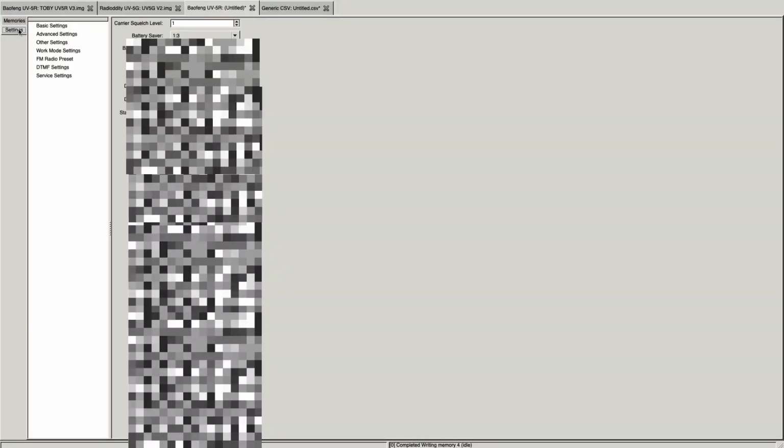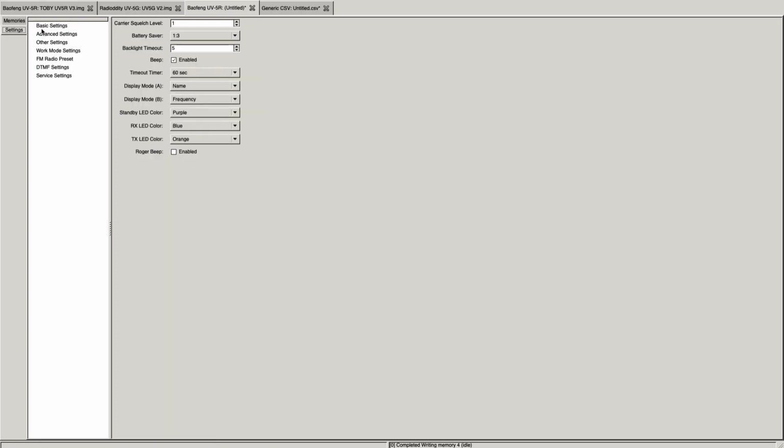So if you go to settings, you'll get different types of settings. First, you have your basic settings. These don't really matter too much. It's your squelch level. Your battery saver. I keep mine at a 1:3 ratio. That's what it was at whenever it got to me. Your backlight timeout. How long it is until your backlight turns off.